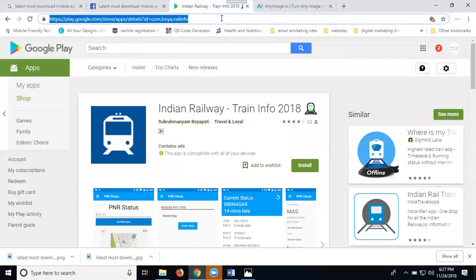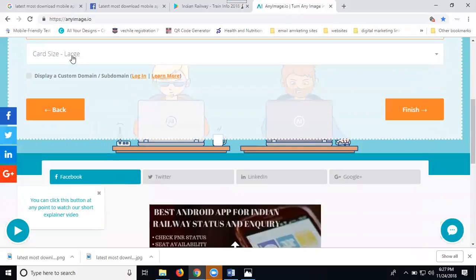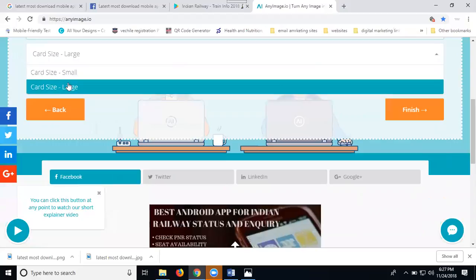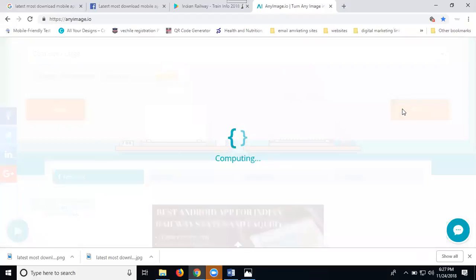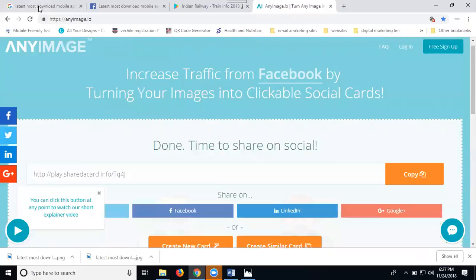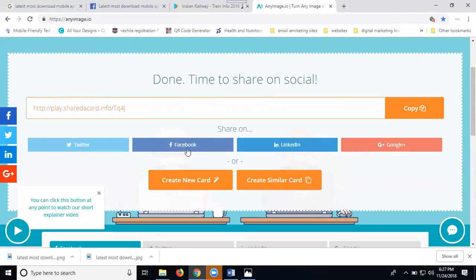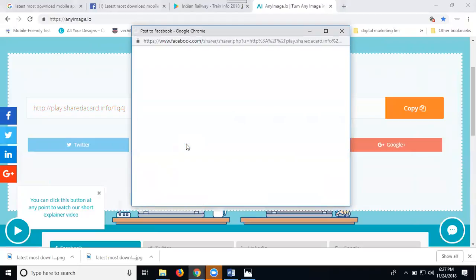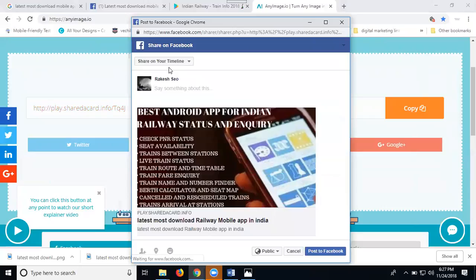enter the destination URL, your Play Store URL. Click here, select your large and small image, select your large image, and click finish. Once finish is done, select your total title. Here I am targeting where? Facebook. On Facebook we can share in any number of places: your page, group, and so on. Any promotion is based on your hashtags.